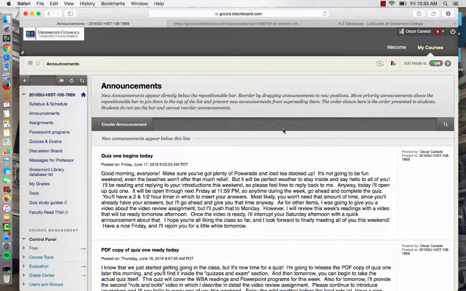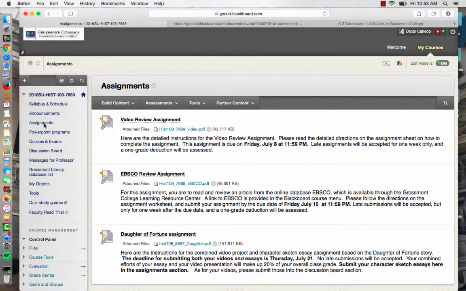First things first, everybody, let's go to the assignment section and take a look at the information about the assignment itself, and then we'll look at the worksheet that goes along with it. This is your first assignment that's going to be due Friday, July 8th, just before midnight, and I will accept late assignments for 1 week only. If you turn in your paper from Monday the 11th through Friday the 15th, I'll accept it, but a 1 grade deduction will be added, so the highest grade you could get would be a B. For full credit, definitely get it to me by Friday, July 8th.